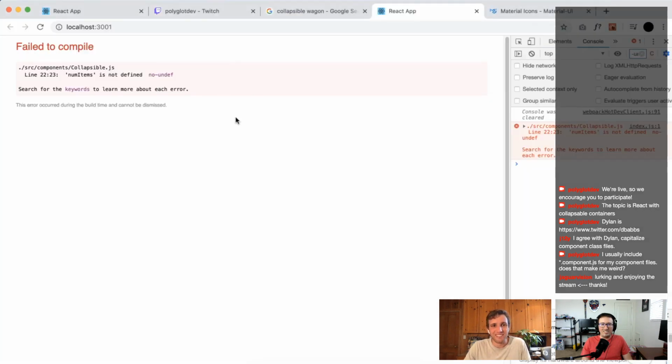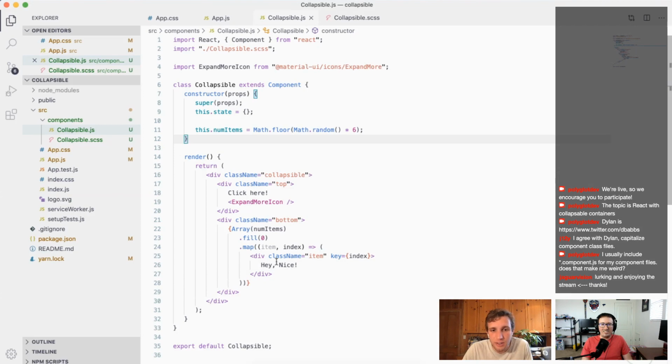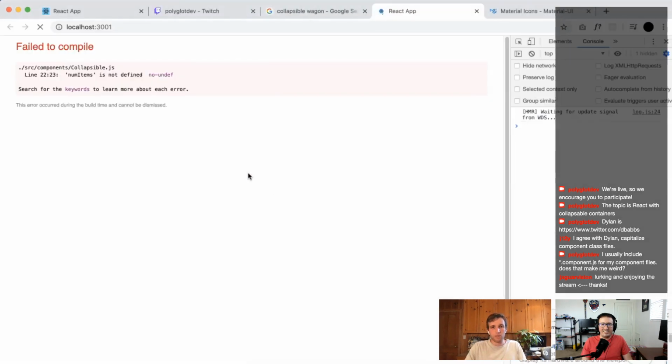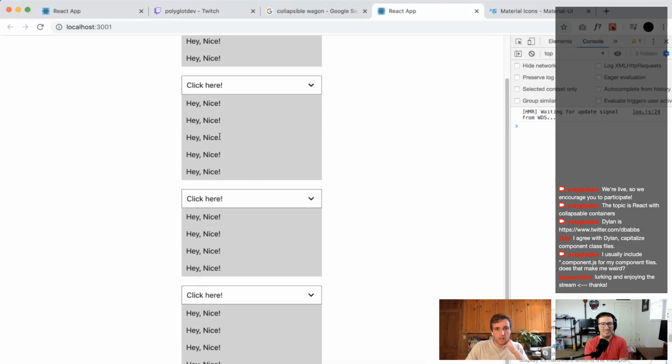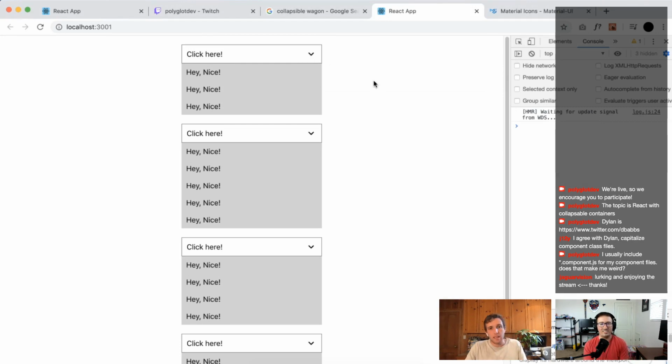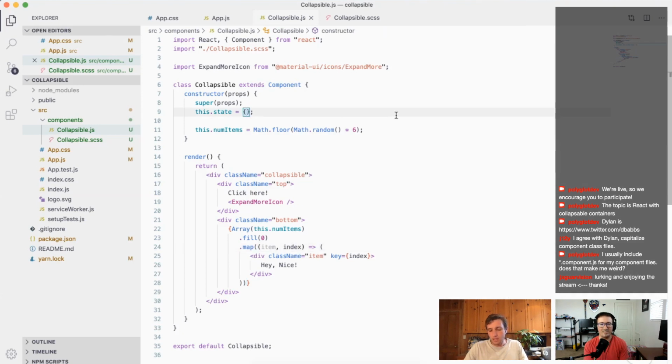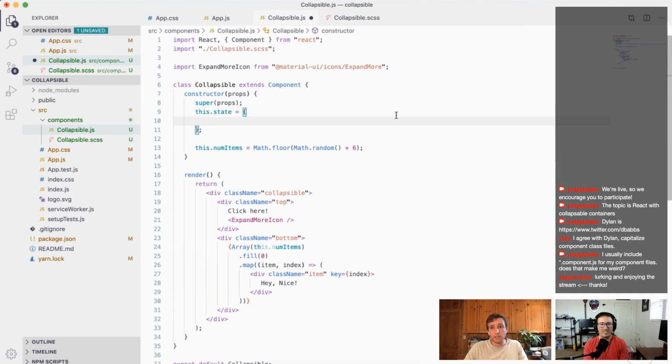So let's check that out. So num items is not defined, because I got to do this.num items because it's a local variable for that class. Nice. So you'll see that we have everything from 4, 4, 5 to 3 items. Yeah, so let's start making these things collapsible. So the first thing we want to do is create an item inside of state called open. So this basically means that if this Boolean is true, we want to open the component, and if it's closed, we want to have it closed.